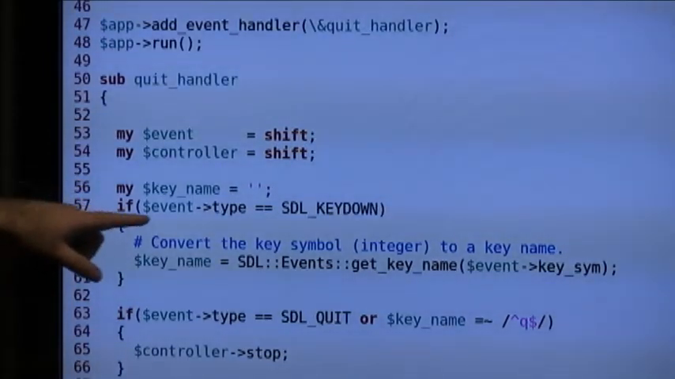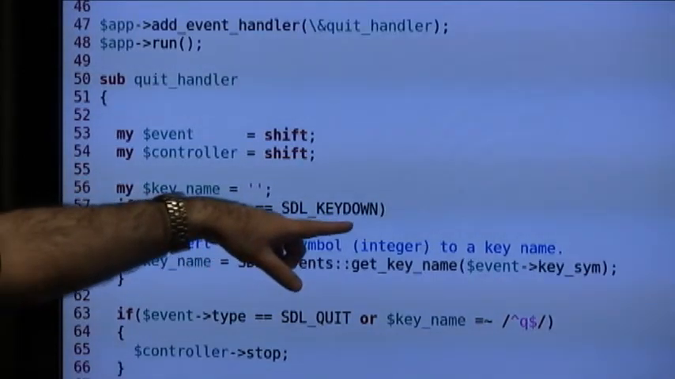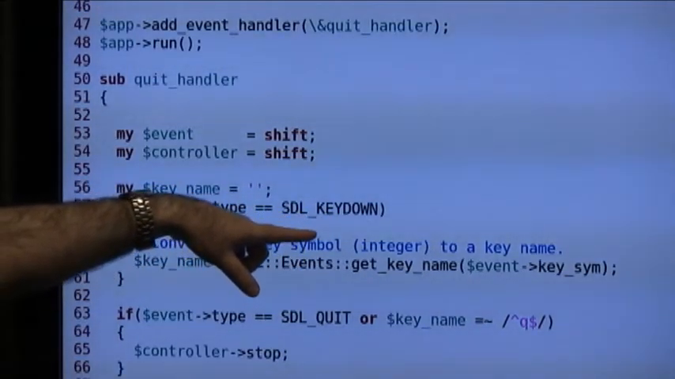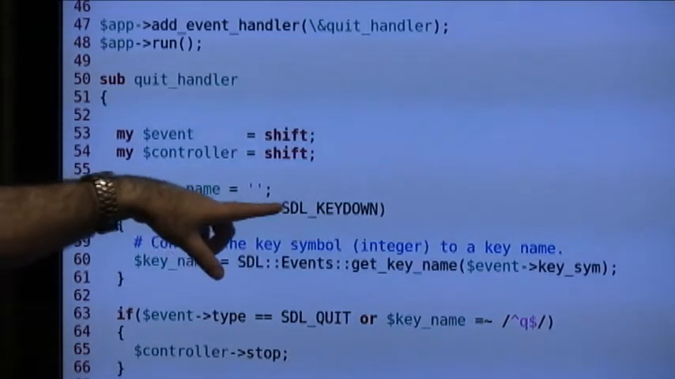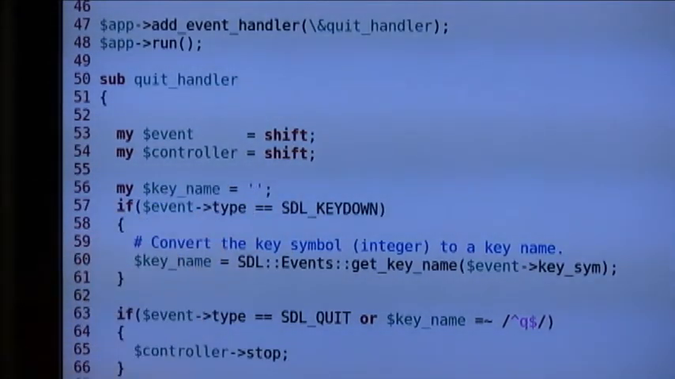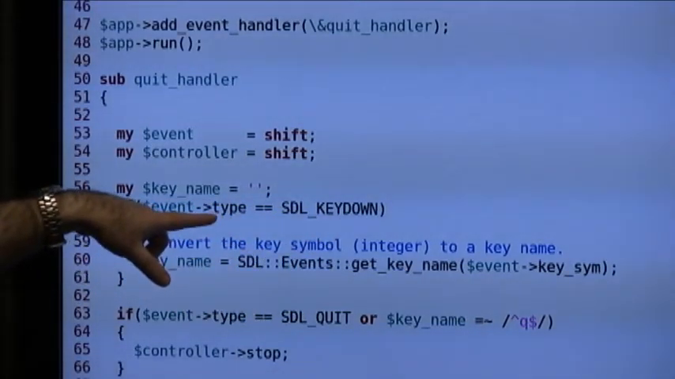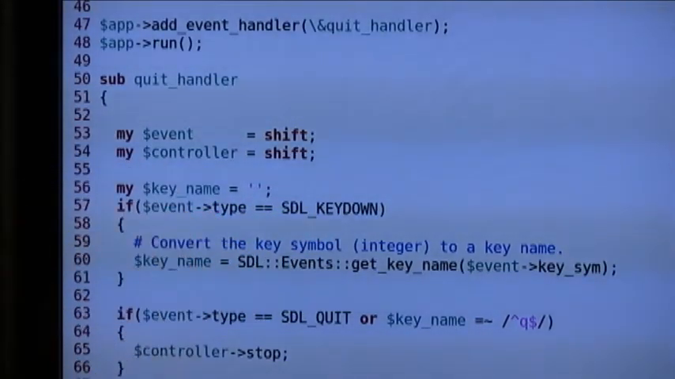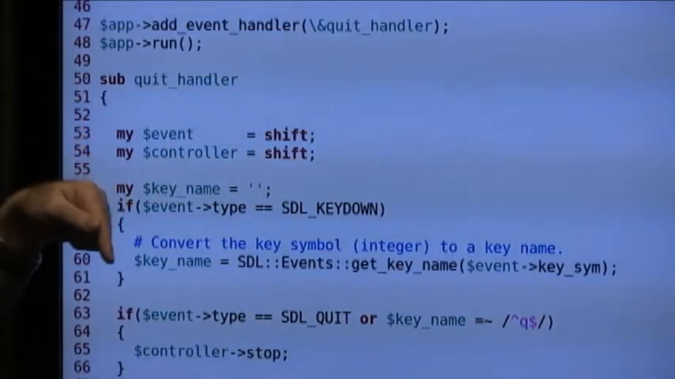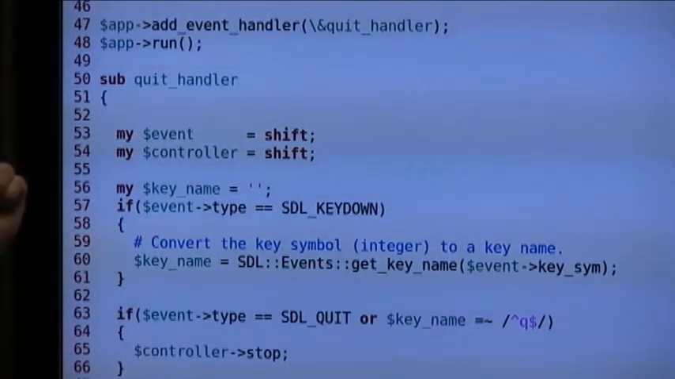Okay, so we've got a constant that was exported for us, so that you don't have to have a number there. You can actually look at something that's readable. So it's looking for SDL key down on the type of event. It's also got a key up, so you could look for that instead if you wanted to check on the release of the key rather than on the press of the key. Obviously, for this it doesn't matter, we're quitting, but for other applications you might care about the difference between pressing and releasing a button.